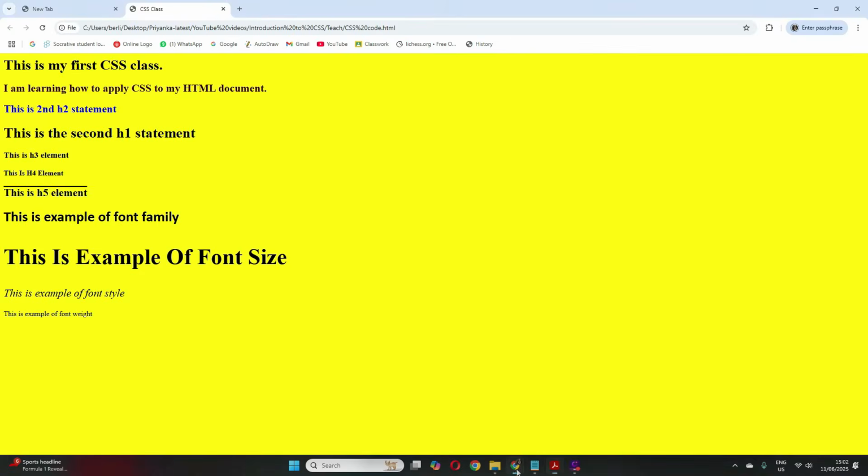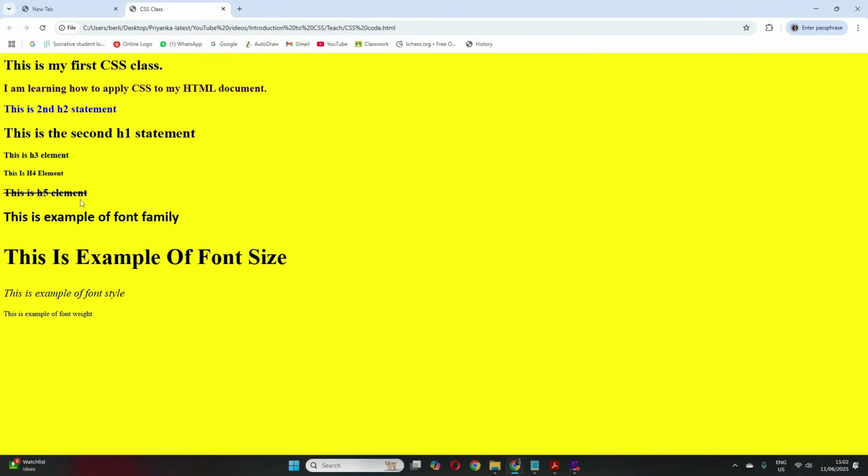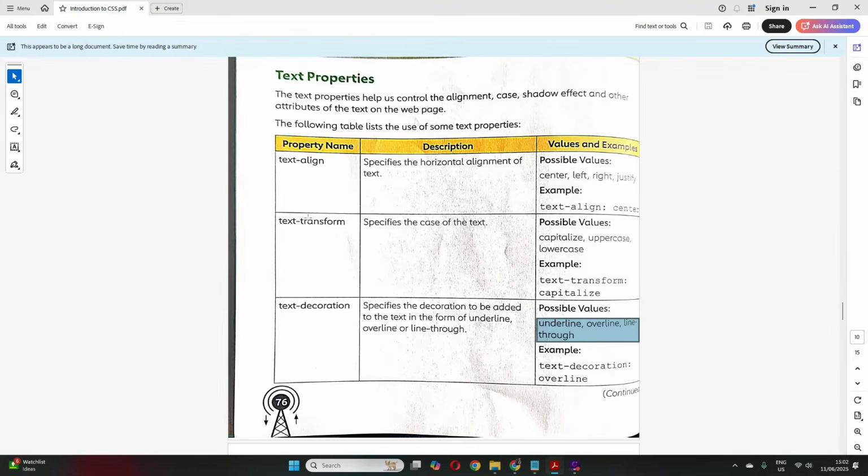And the last option was line through. Now what is this line through? Let's understand. Line through. Now save it, run it, see. It's basically cancelling that text. So there are three values we can enter for text decoration. Clear? So we are clear with text align, where we align the text. Text transform is for uppercase, lowercase, and text decoration is for underline, overline, and line through.